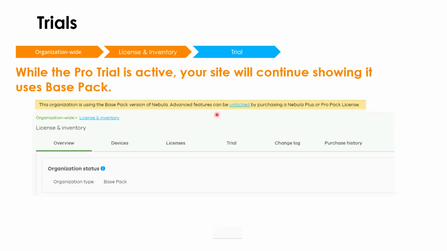So this will only go away once you have a paid Pro Pack organization. It does not change just because you are currently using the 30-day demo. So in order to be able to check and verify that you are using it, also the overview will continue to show you are using the base pack version.